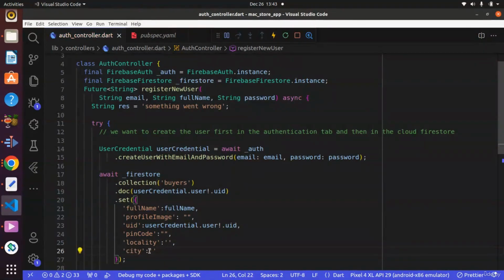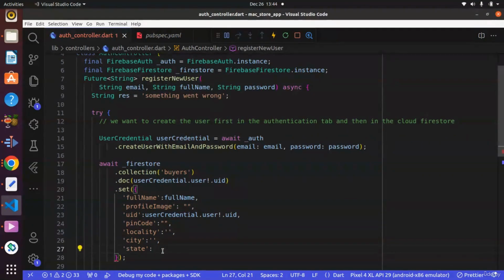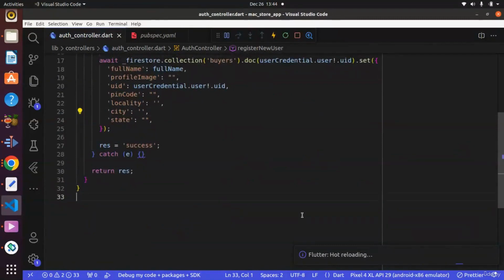And the next will be city, and the next will be state. And also we don't have that, so leave it empty. Okay, now use Ctrl and S to save. And we can go ahead and try this out.